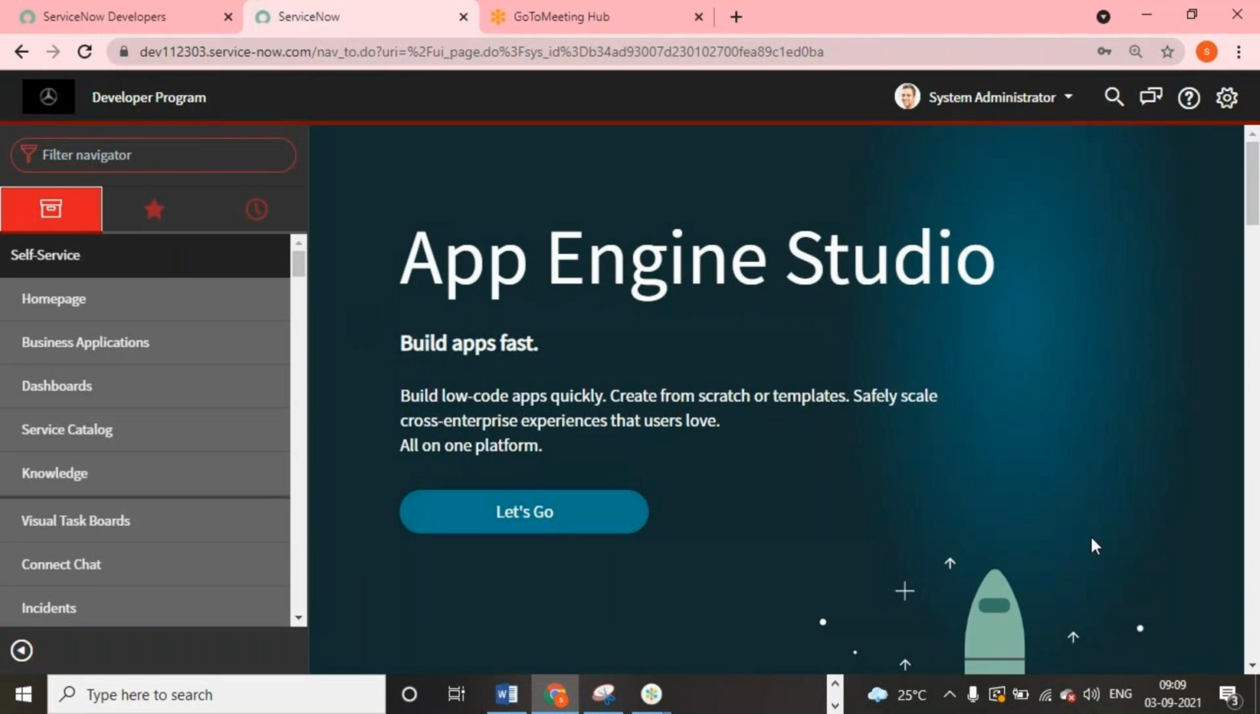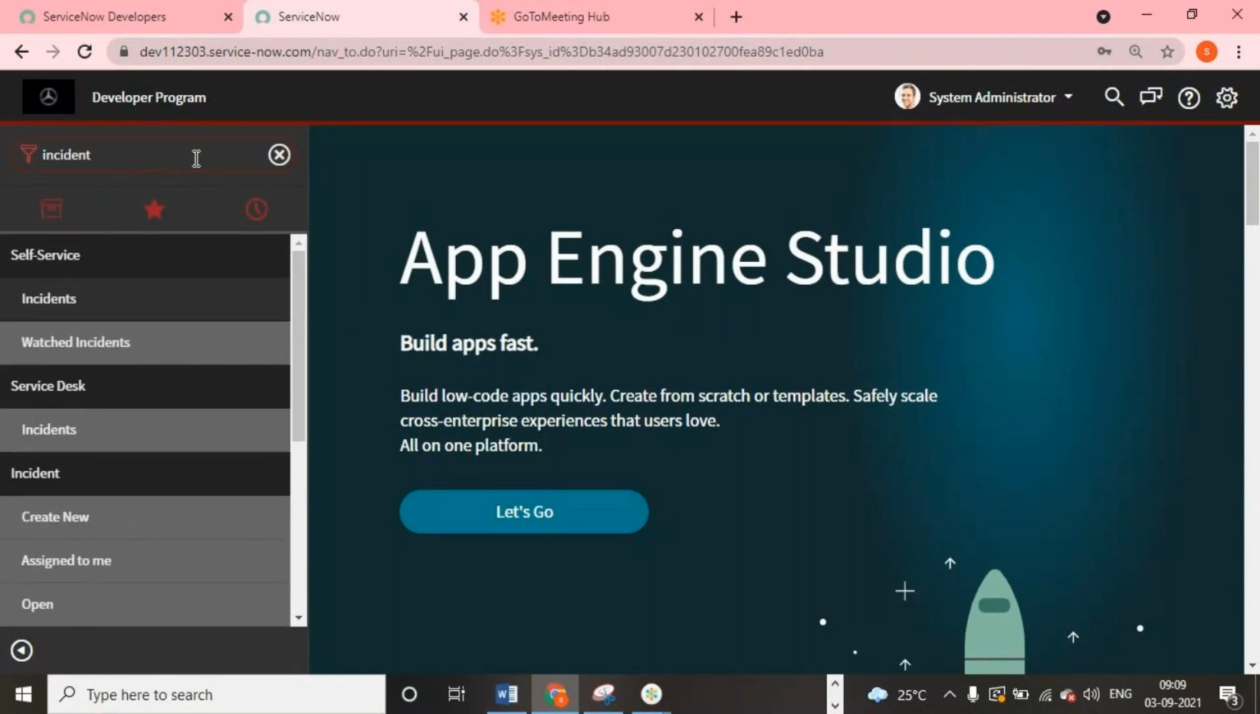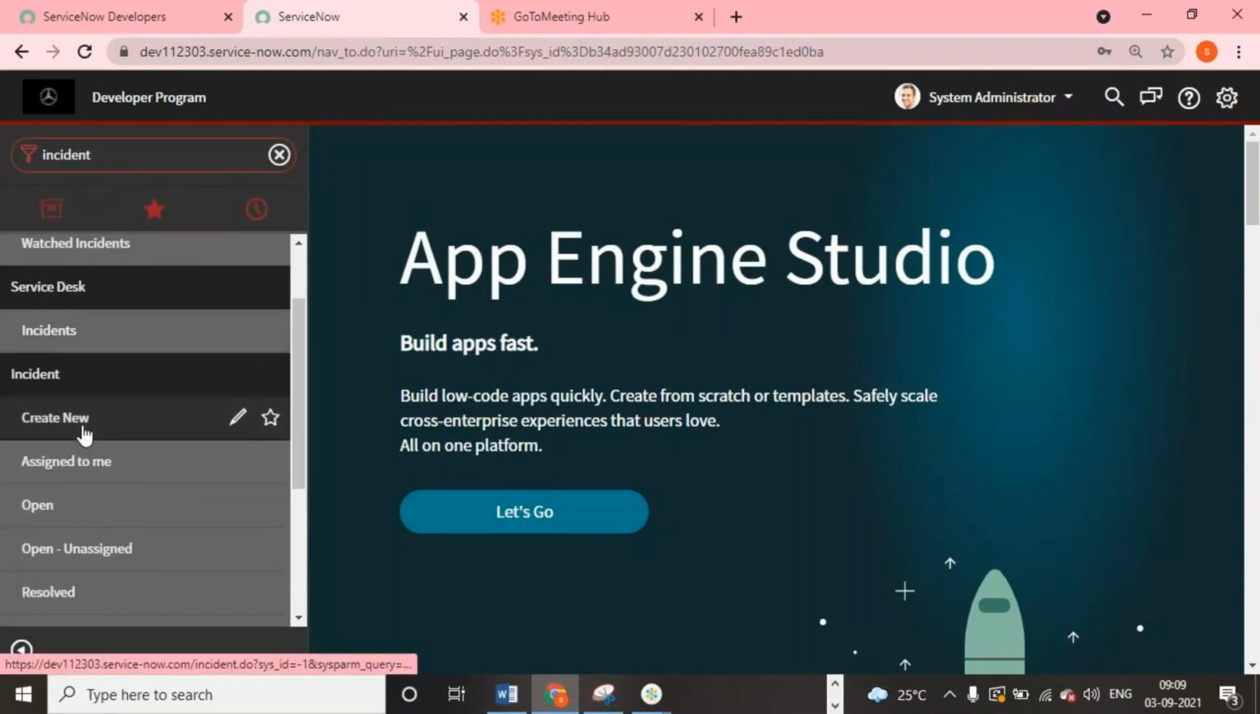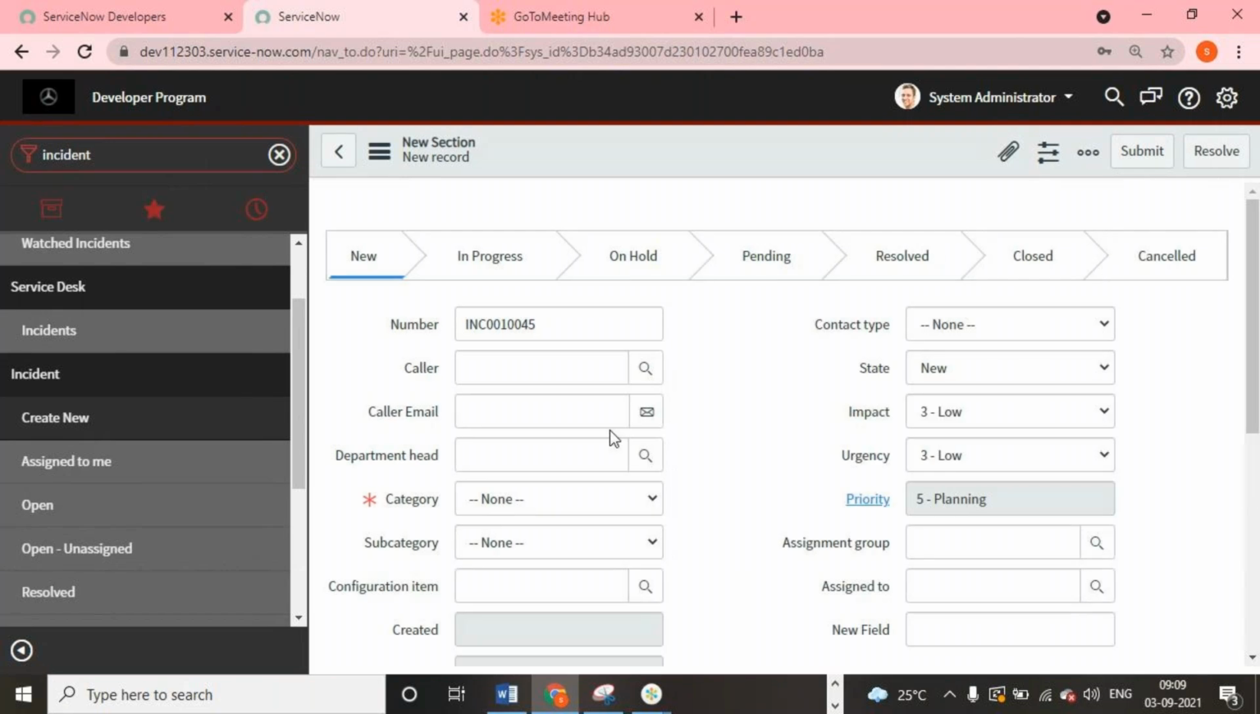Okay, guys, so let's get started. Continuing the same topic: incident management life cycle and state model. So click on create new. Okay, open new form.